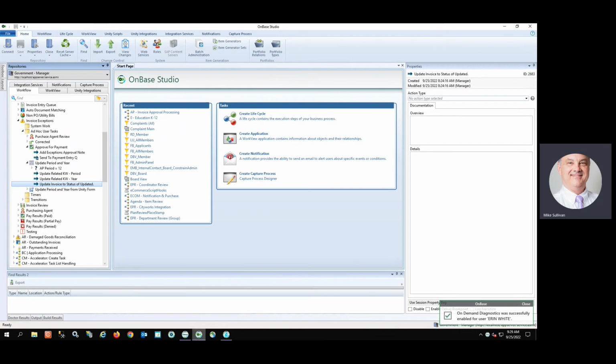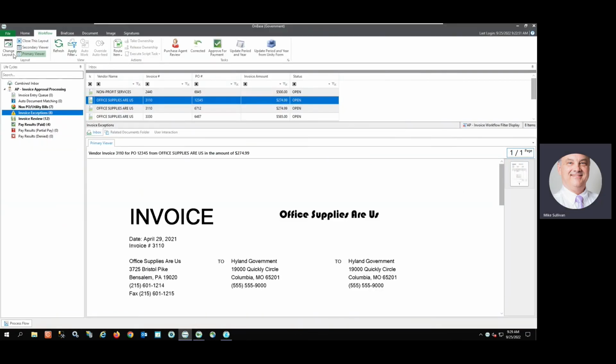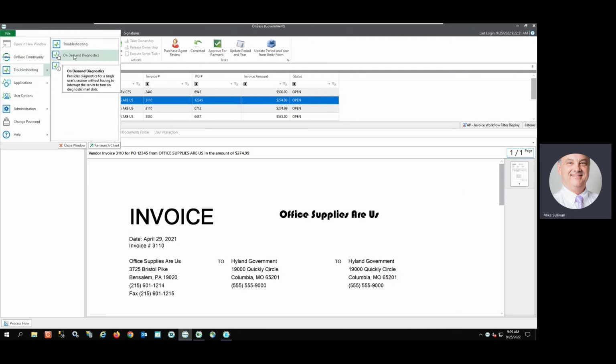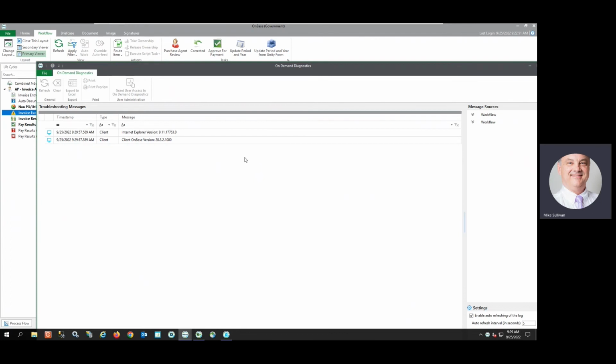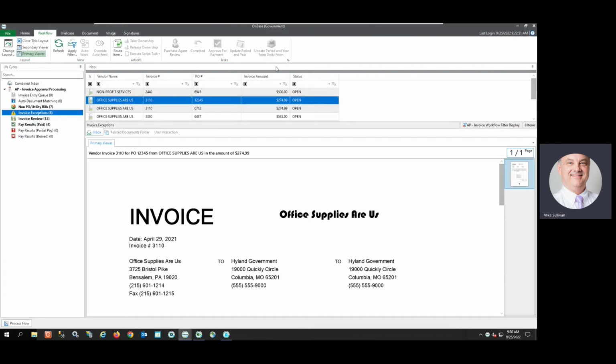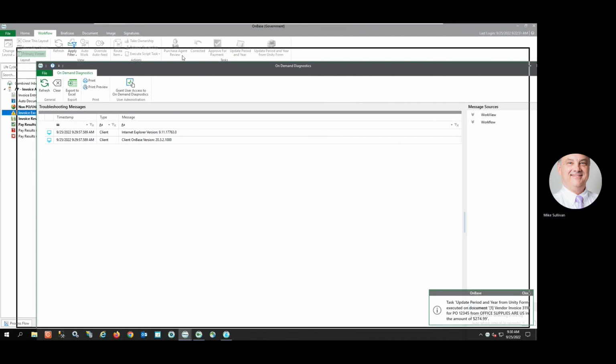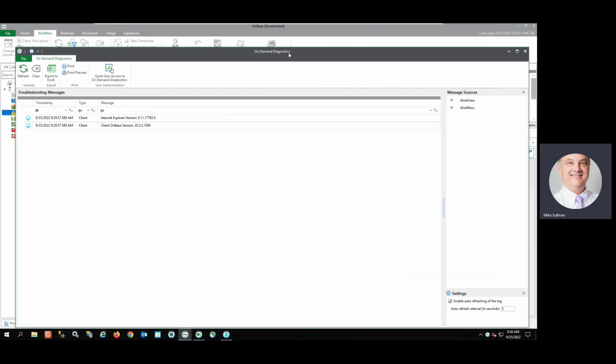So to recap, very simply, to be able to use the On-Demand Diagnostic feature: File, Troubleshooting, On-Demand Diagnostic, the On-Demand Diagnostic pane opens, and you can process through your workflow processes or work queue processes and find all the information associated with it.